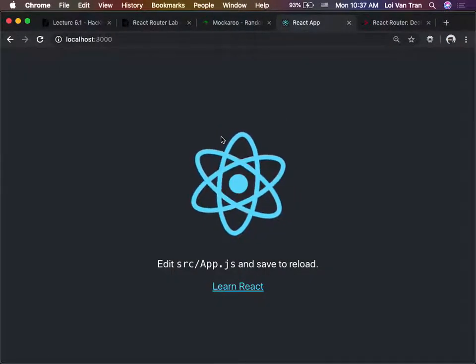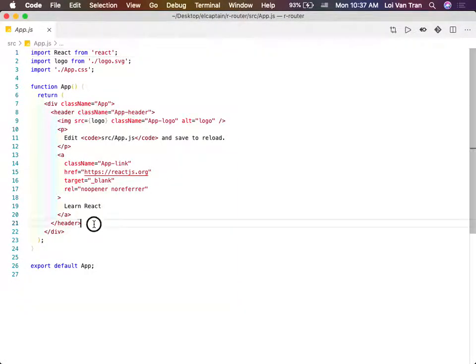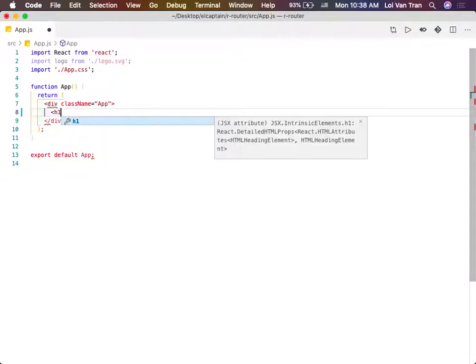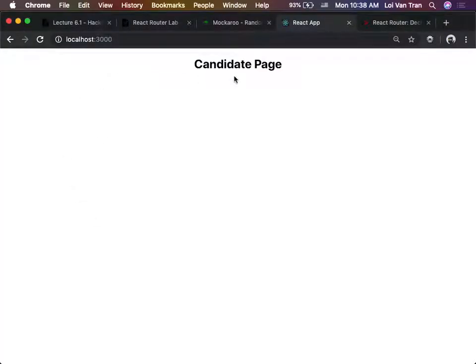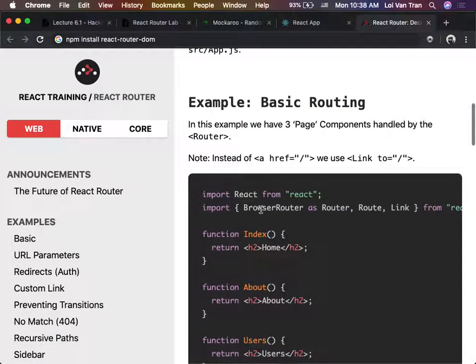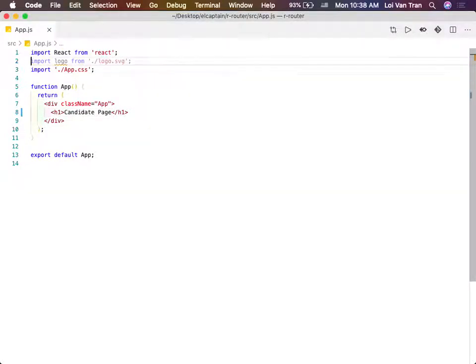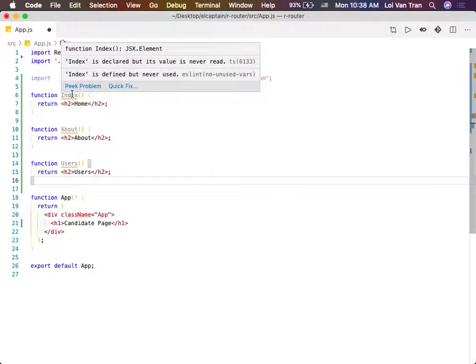Okay, we got our default React page. Let's go ahead and delete everything inside of here, and just call it H1 candidate page. If I save, it seems that everything has gone well. Okay, so let's go back to our examples and let's just copy everything in here.